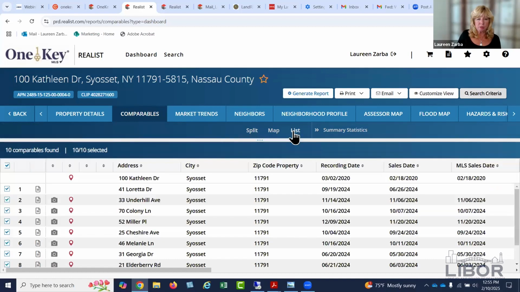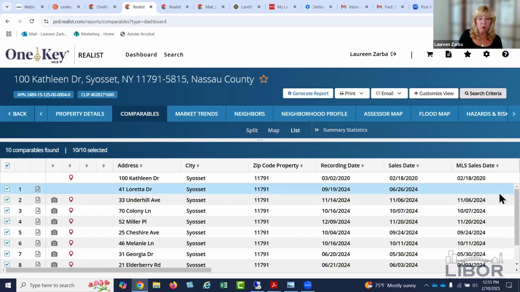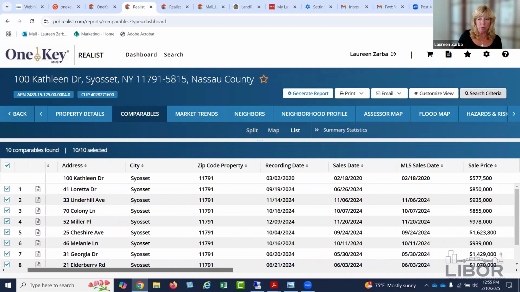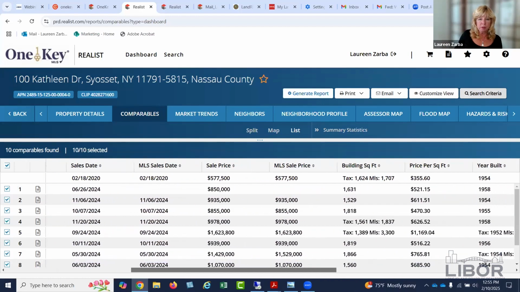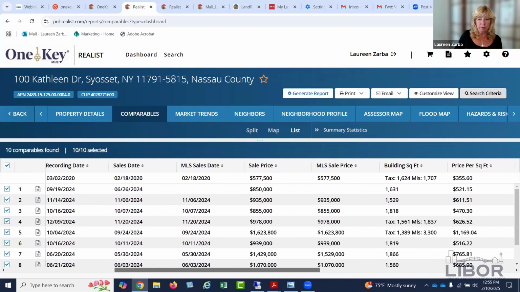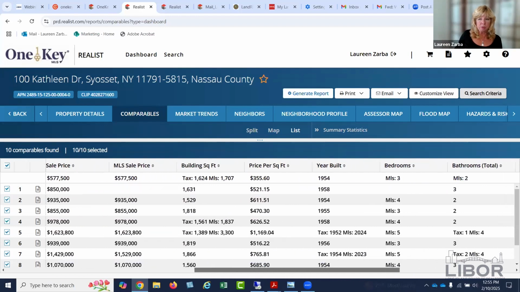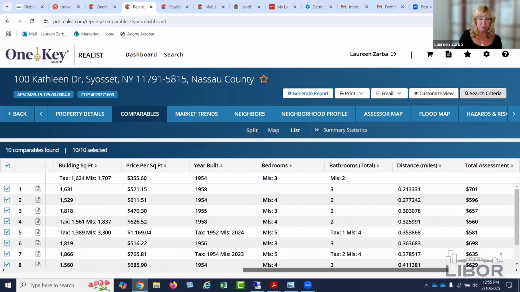So let's go to the list. Now, here are the properties. There are a lot more field headings that I can't see, because I would like to look at what the sold price was, and I don't see it. If we scroll all the way over, here's the sale price. That's what I'm looking for. And here's all the other details that you get.